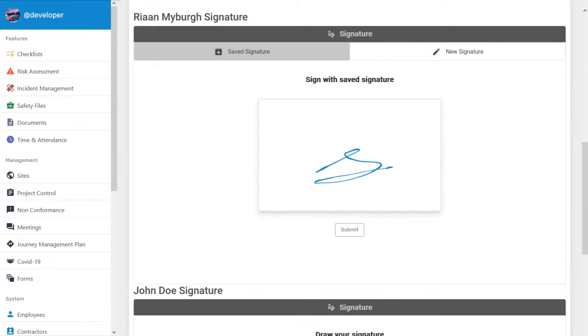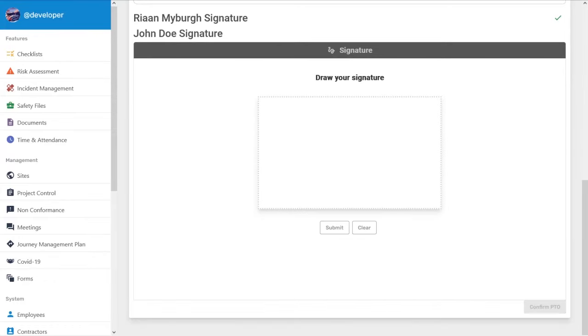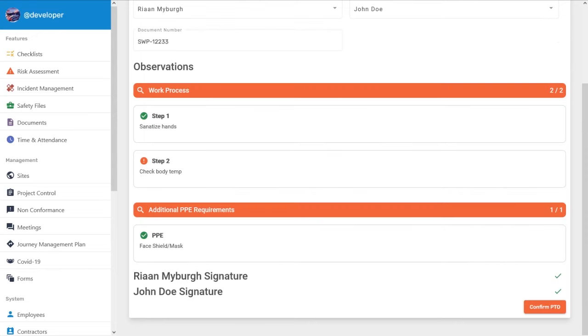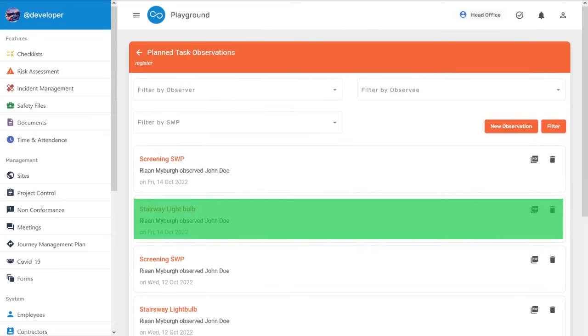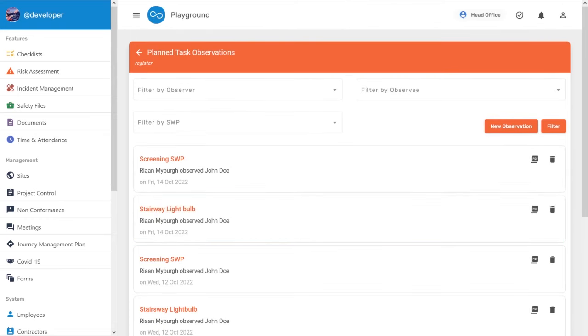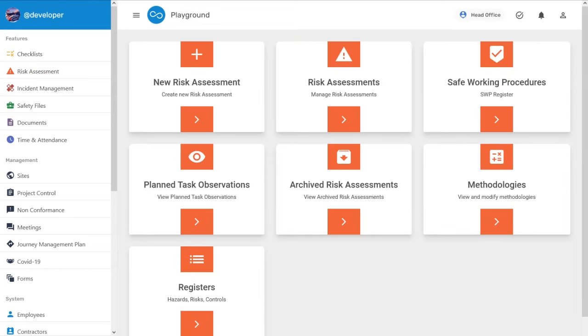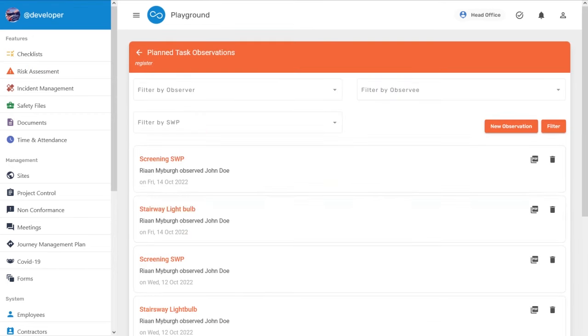Once all required information has been added, the signature options will be available. Signatures from both the observer and observee are required to complete the PTO. Clicking Confirm PTO will allow the PTO to be confirmed and completed. Completed planned task observations can be found on the main risk assessment page.